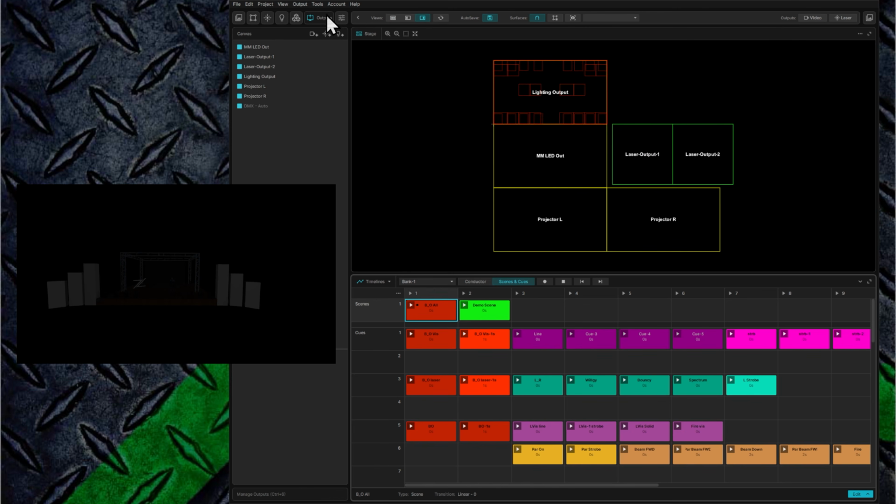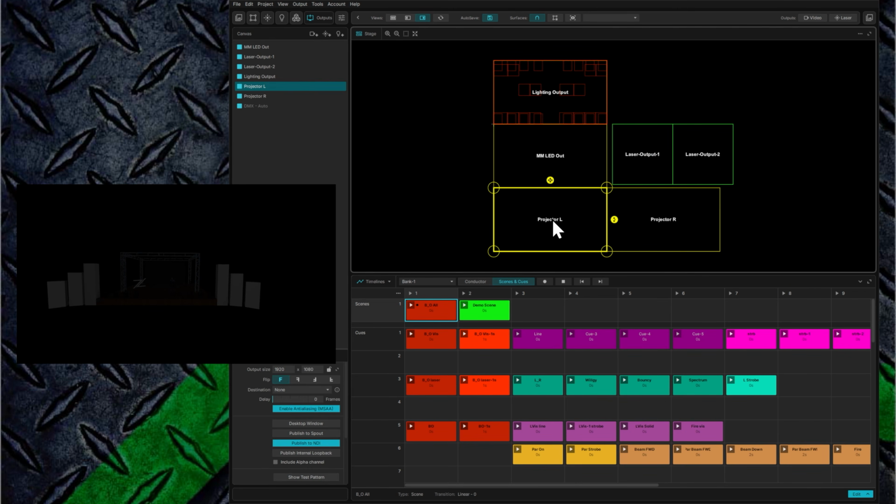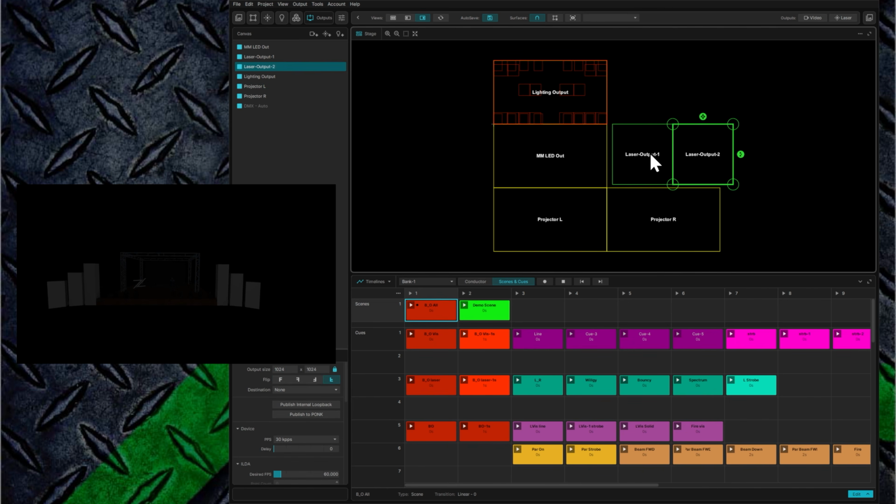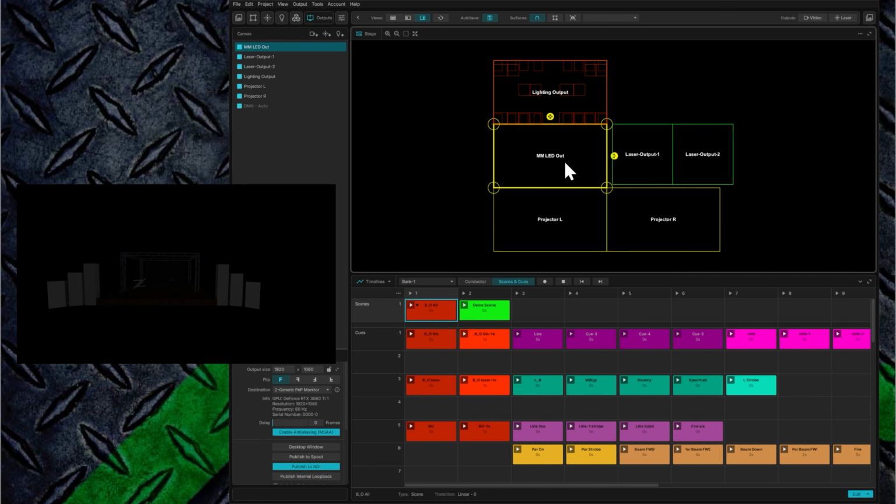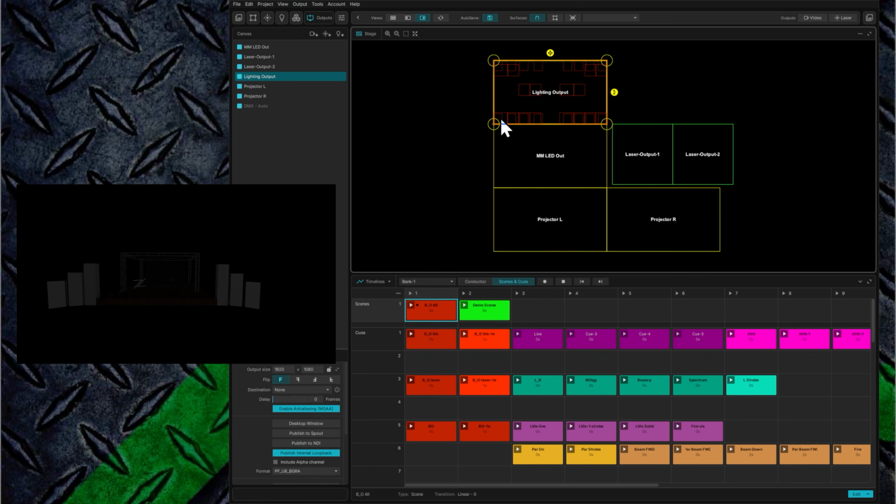Okay, these are my outputs here. This is my projector 1, projector 2 for projection mapping. These are 2 lasers I have here. This is one LED display for the center stage LED. This one whole group is what I call the cooking place. This is where I have baked my lighting fixtures.